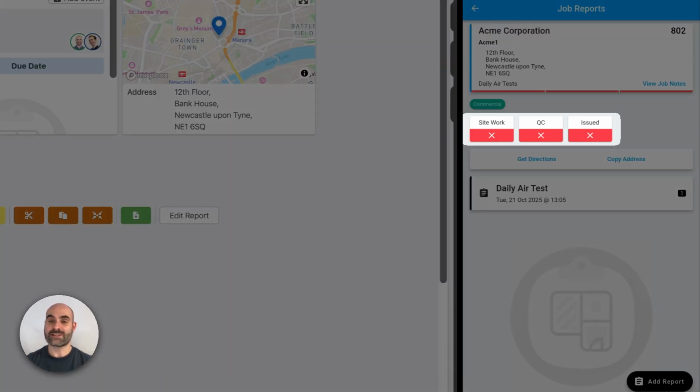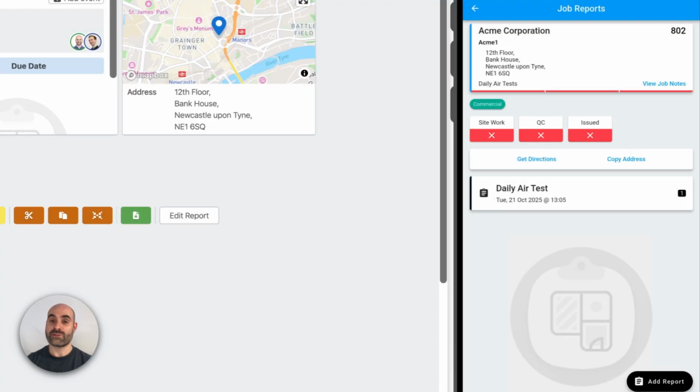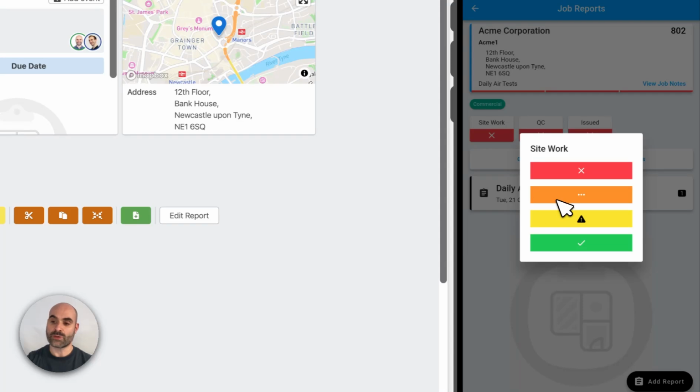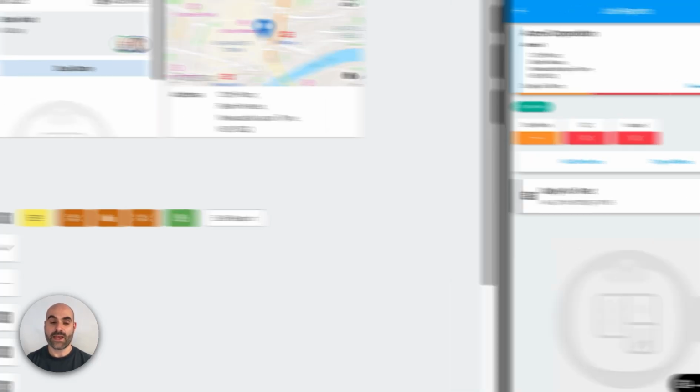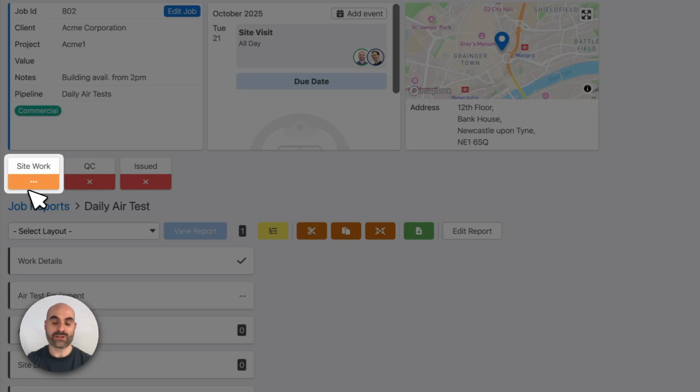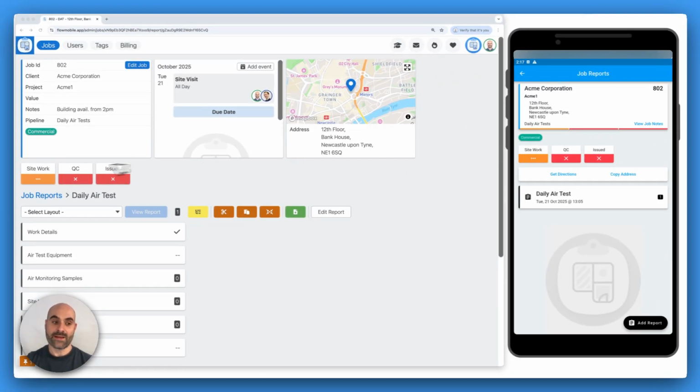Now I've created a very simple pipeline with just 3 stages. We've got site work, QC and issued. However, your process might be different to this, in which case we can also customize these stages to suit your business. If you are doing a 4-stage clearance report, otherwise known as a certificate for reoccupation, then the pipeline stages would mirror the stages you had to go through on that job type. So let's start by marking off the site work as work in progress. That's this orange status. And you'll notice that real-time data sync working in reverse. As soon as we change this stage here, it also changed on the dashboard side. So anyone following along in the office could see that you'd started the work at this point.